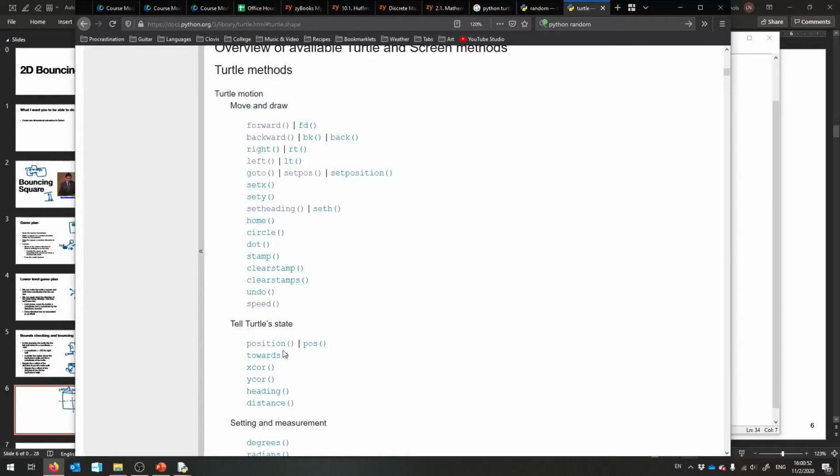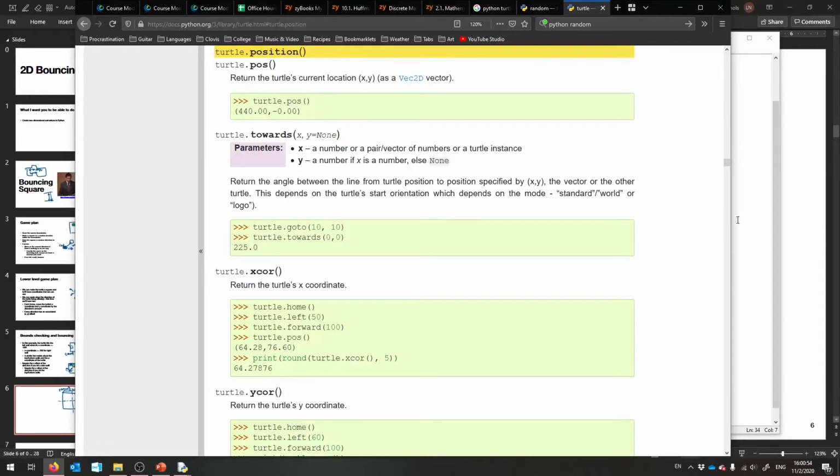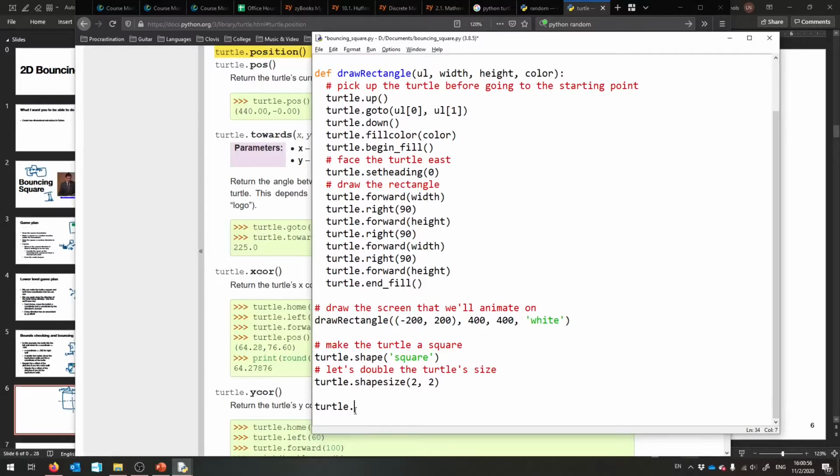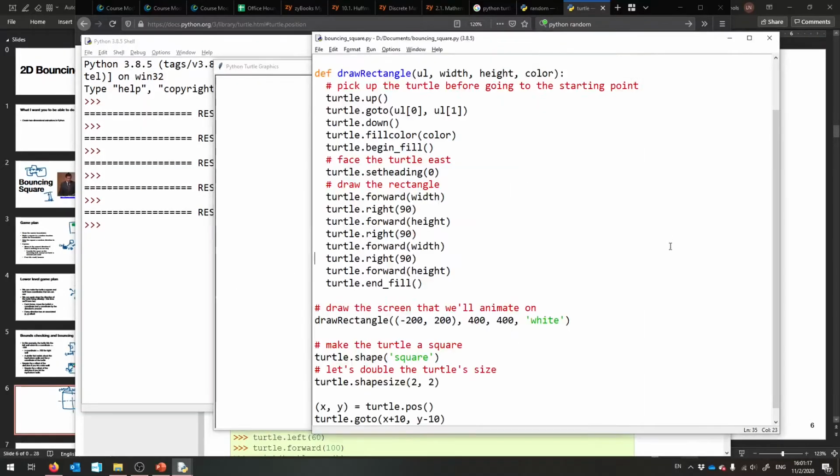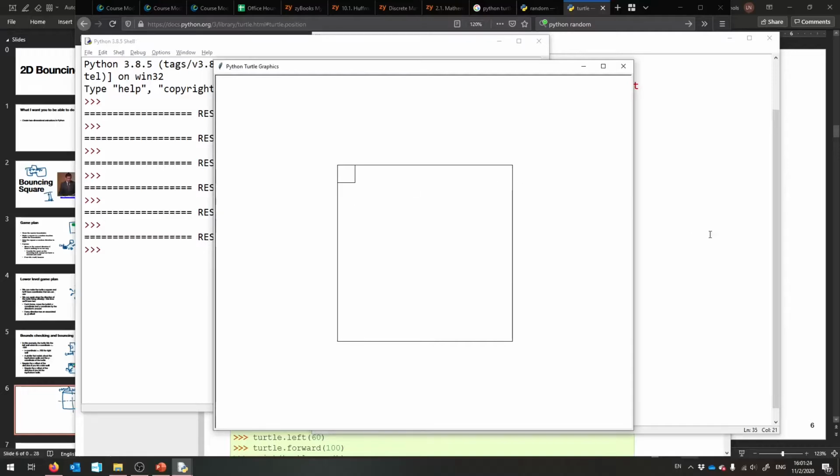Where do we get his coordinates? There we go. Let's get his position. So x, y equals the turtle's current coordinates. So turtle dot position, and let's have the turtle go a little bit more to the right, x was 10, y, and a little bit down, minus 10. Let's see if that's within the bounds. Not quite. Let's try 20. Yeah, okay, it was 20.